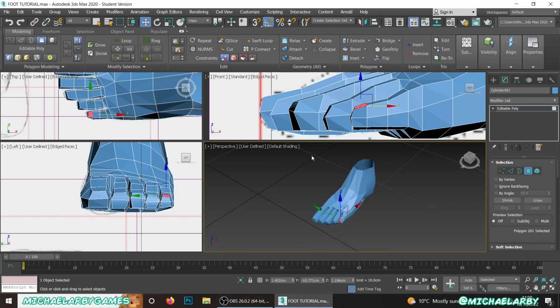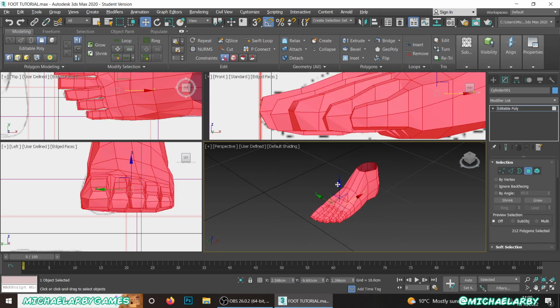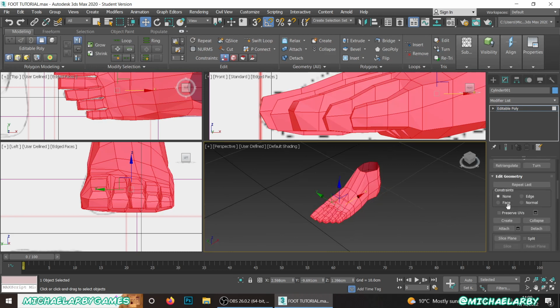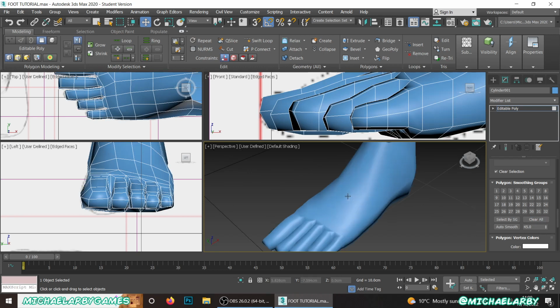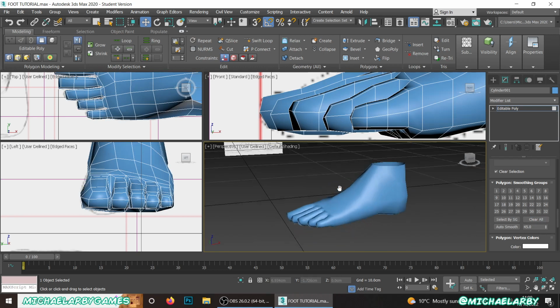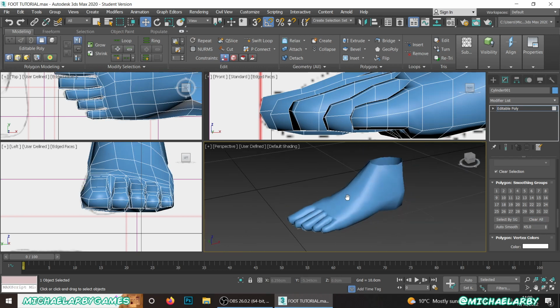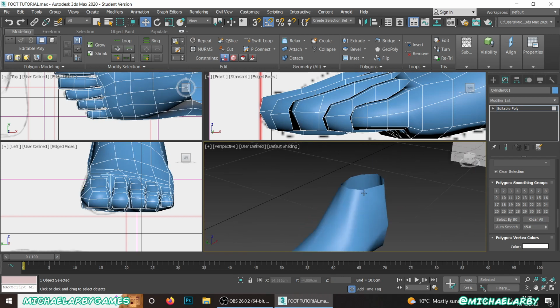So how do we fix that? We're just going to select everything, clear all smoothing groups, and then just apply the same smoothing group. And there we go. That's nice and smooth. I think we'll leave that there for today. In the other videos, we'll look at how to connect these up.